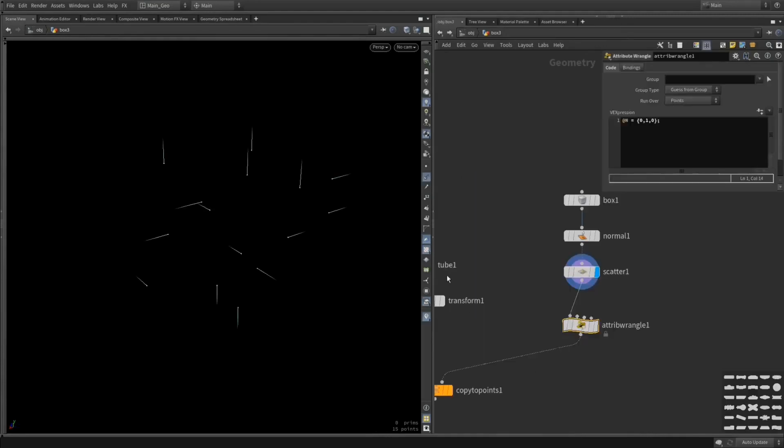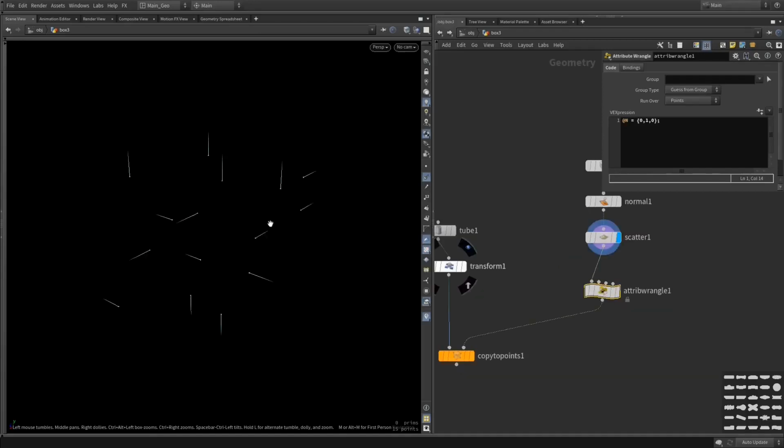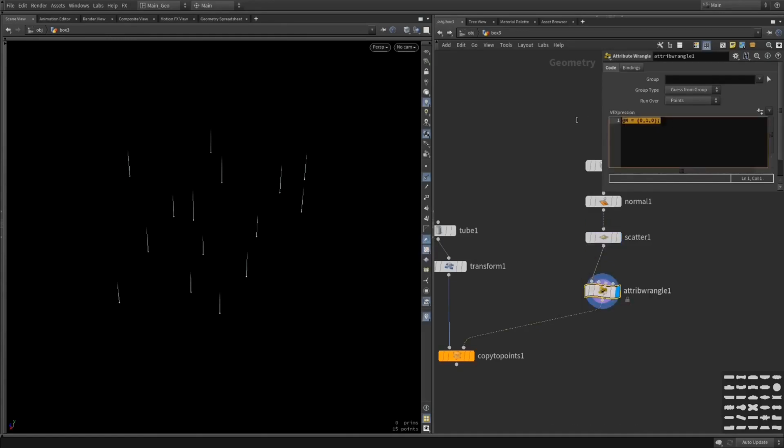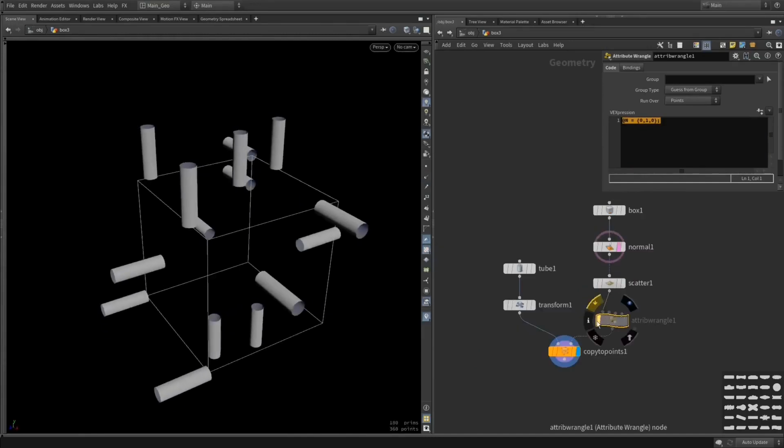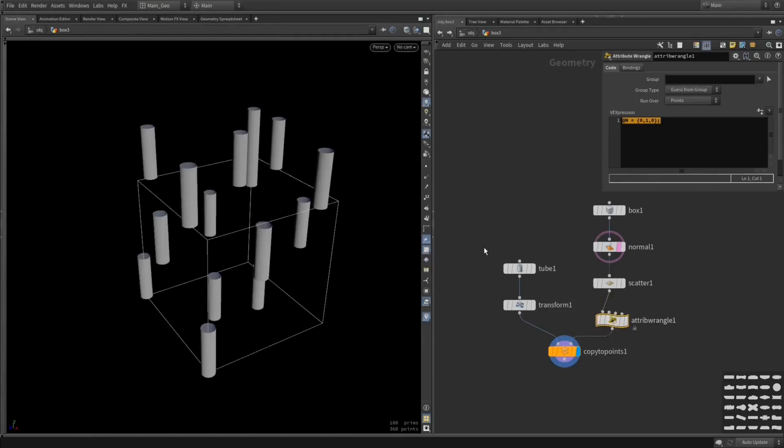Now a very simple example about Vex. We can achieve what we can achieve in a group of nodes in a single block of code. In this example, we have the code changing the attribute of normal to be pointing up with a simple expression. All points are pointing up. This is before and this is after.